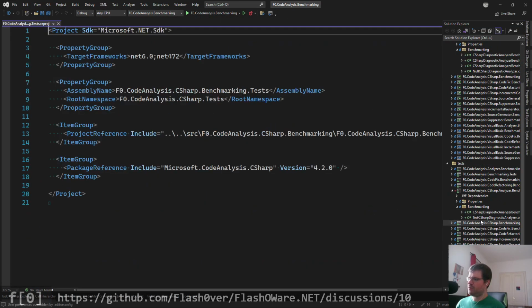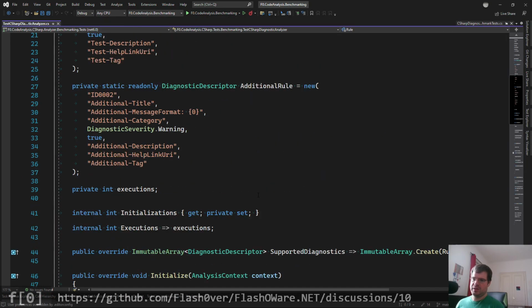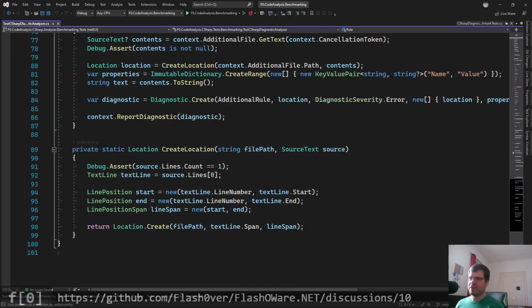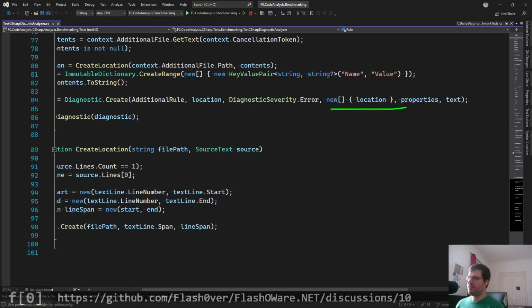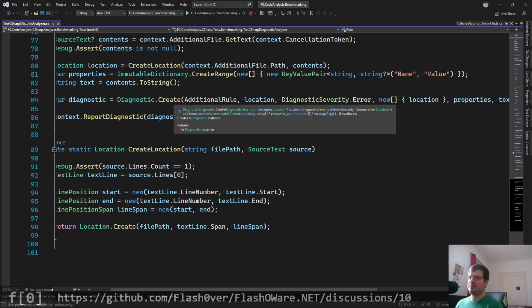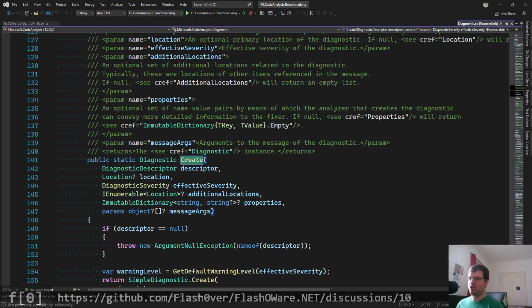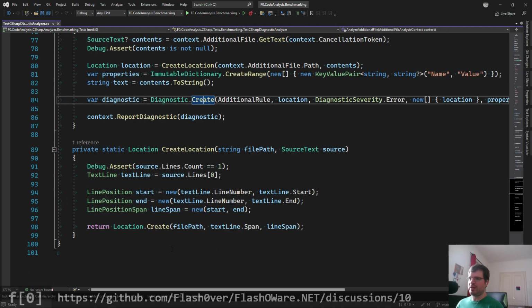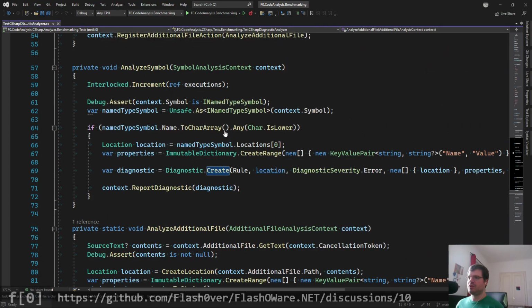So when we have a brief look at the analyzer again, we see that for both diagnostics, we pass in an array with the same location. It's the same location again, but we pass it as additional location so that we can check, because a diagnostic could also have additional locations, but they're optional. So we want to verify them as well, both for the additional file diagnostic, but also for the type contains lowercase characters diagnostic here as well, location and an additional location.